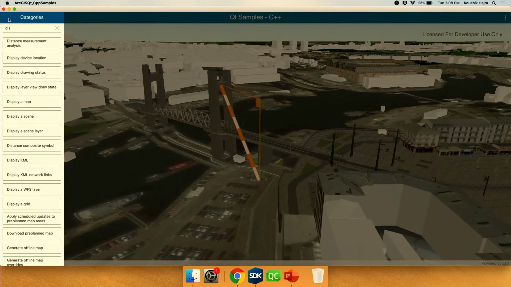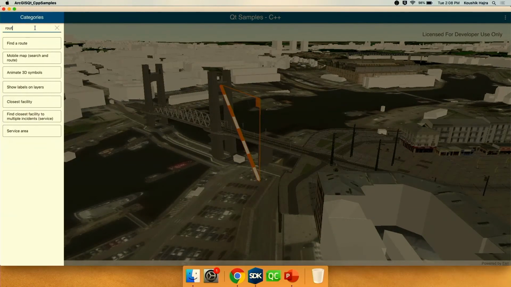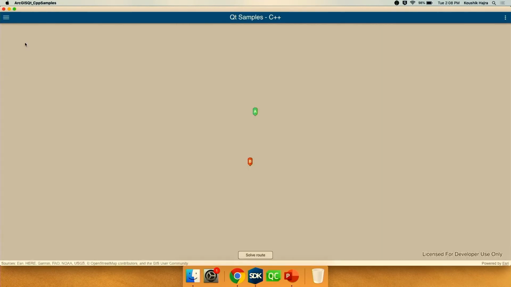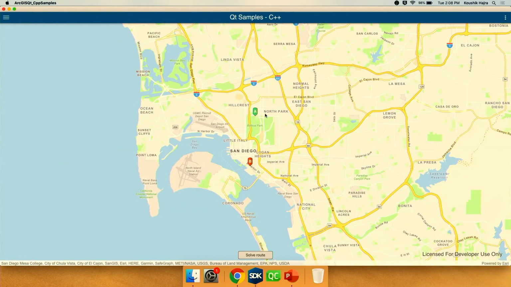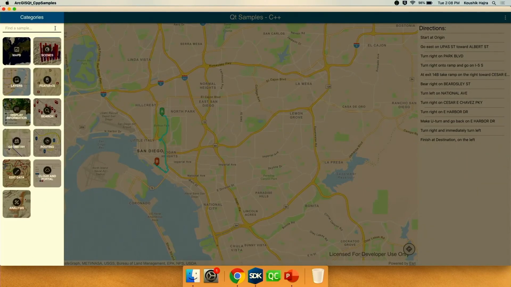Another sample that I really like is routing. There is a find a route sample. And what does this sample do? There's a point A, point B, and it solves a route between two different points. Once I click that, it shows the route. Once I click this button, it shows me the individual routes between them. Here's the third one.